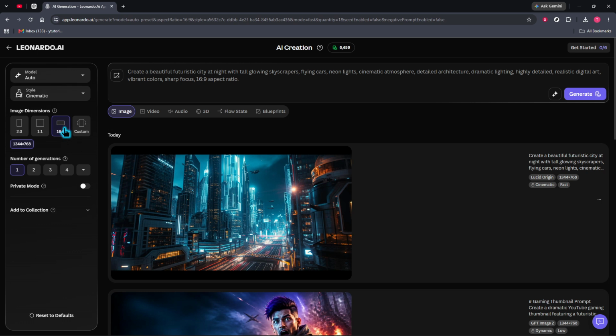From there, select the number of generations. This controls how many image variations Leonardo AI will create at once. Generating more than one option can be helpful if you want a few different interpretations of the same idea to compare.